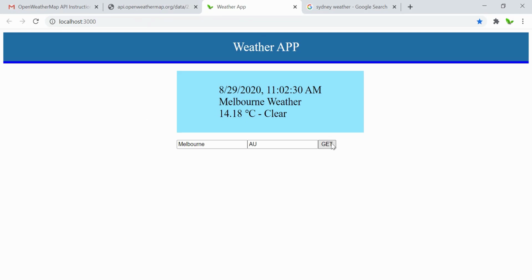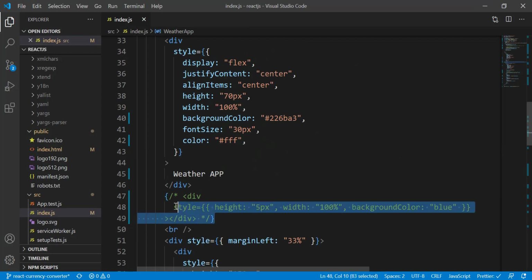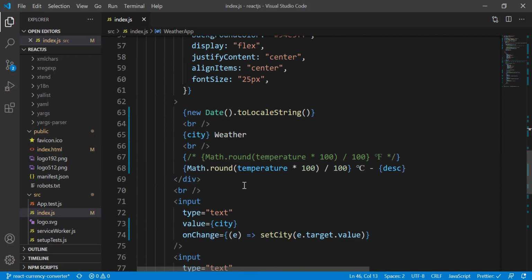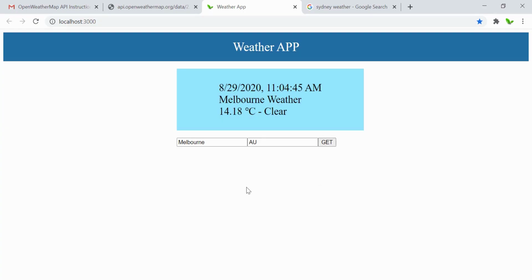Click on this, and here we can see that it's now clear. What about in Sydney? It's clear as well. And I comment this one out, no longer need that description. Yep, click on this. Here it says clear, and yep, I guess that's it.